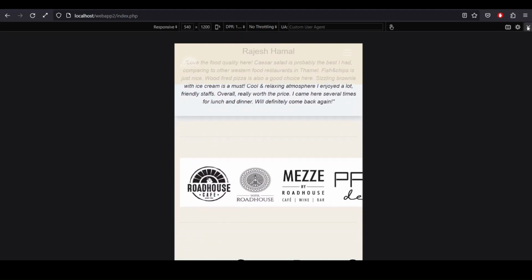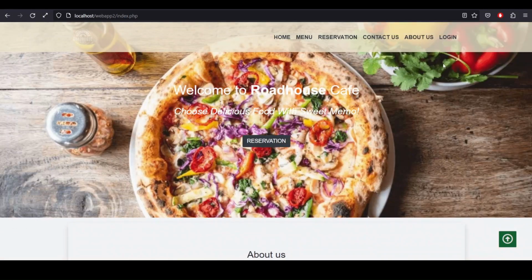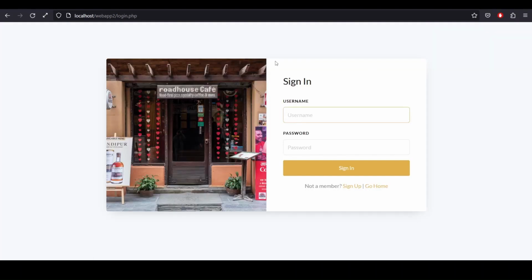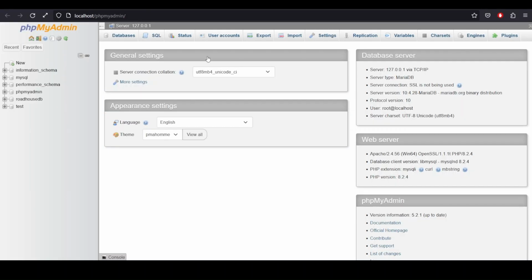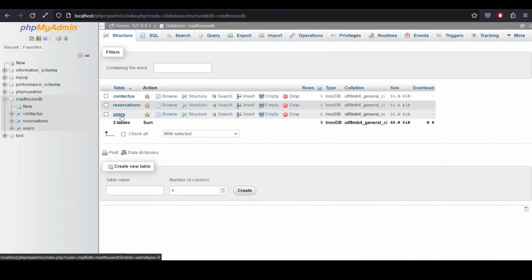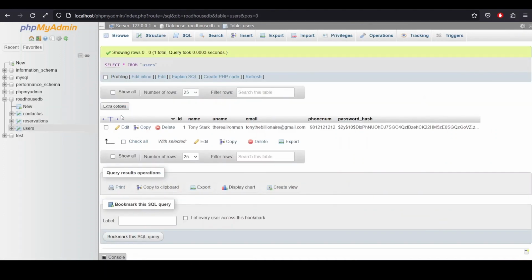Let's exit this mode. Now we can take a look at some of the backend functionality. So let's go into login. At this moment I only have one user account registered because my database got corrupted and I had to make it again. As you can see, we have Tony Stark, the real Iron Man, and we have the password hash being stored instead of the password. This is a security layer.